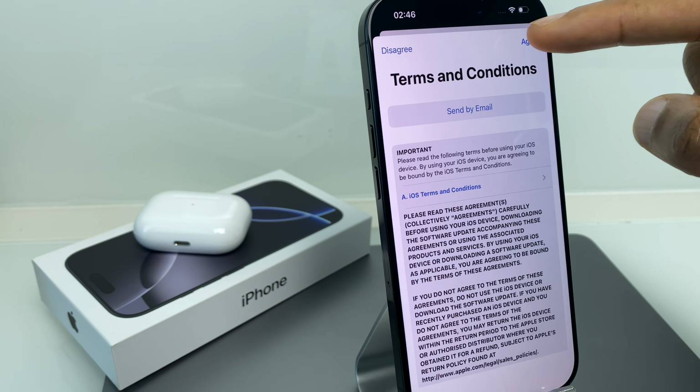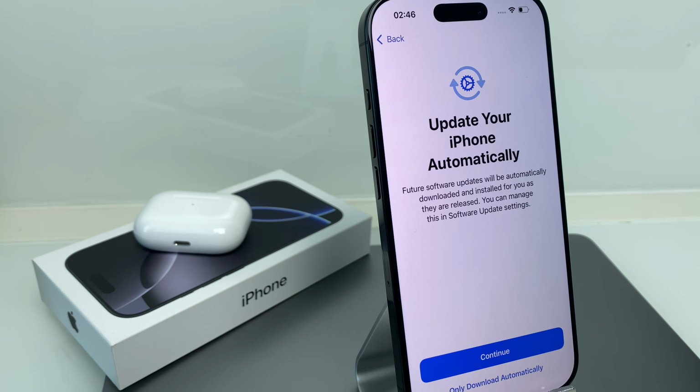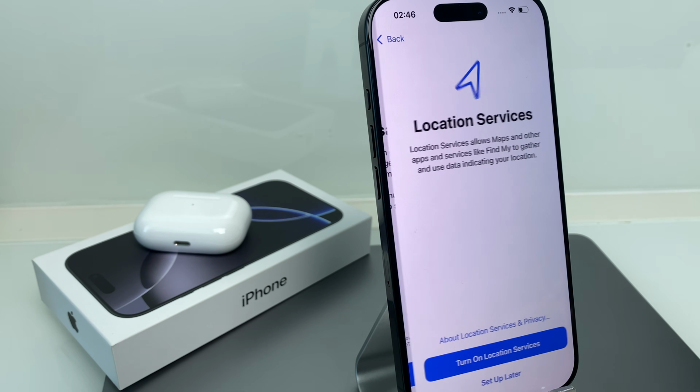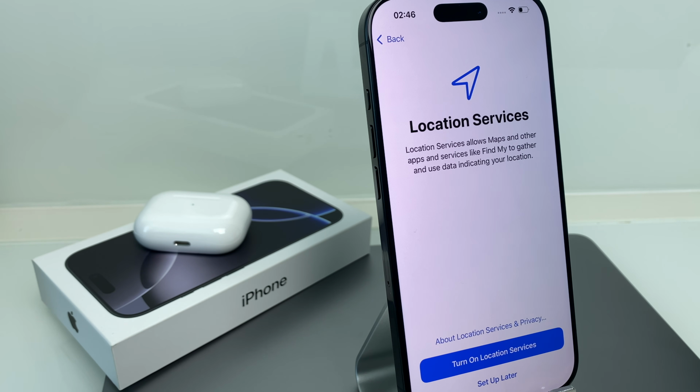Terms and conditions, click Agree. Update your iPhone automatically. I'm going to go with Continue for this. iMessage and FaceTime will say Continue. Location services, I'll turn them on, but of course if you don't want to, you can just say Set up later.